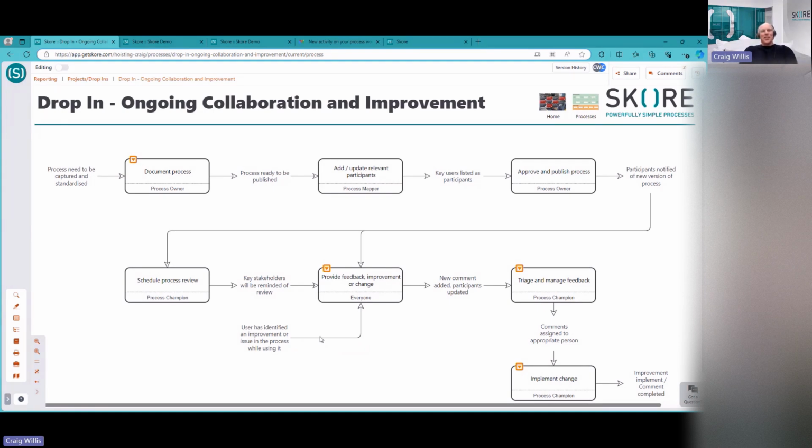So welcome to this session on ongoing collaboration and improvement on the Skore platform. As always, there's normally a question or something that's driving some of the sessions and why we run the sessions when we do. This one is a question that's come up a few times recently about what's the best approach for doing process improvement or continuous improvement, or what's the best approach for capturing ideas, opportunities, thoughts around improvements that we can make to process.